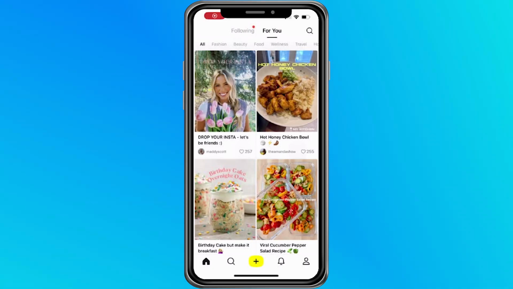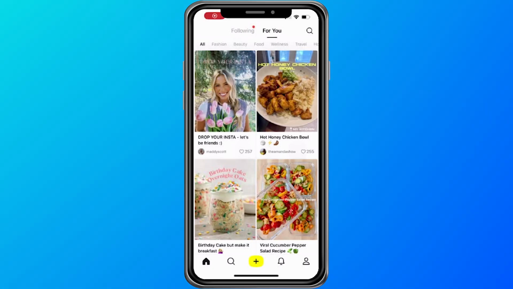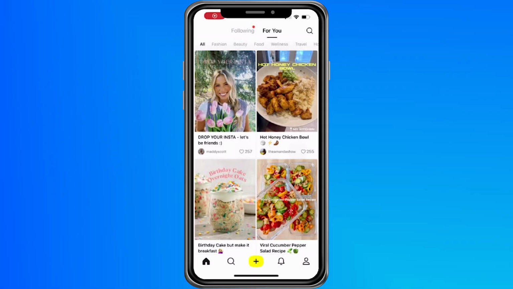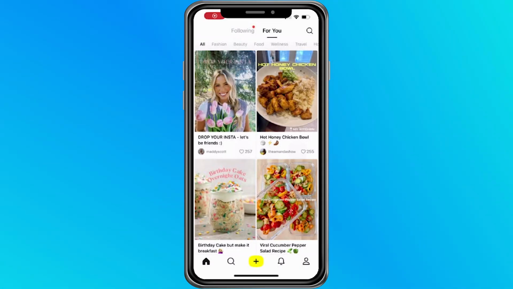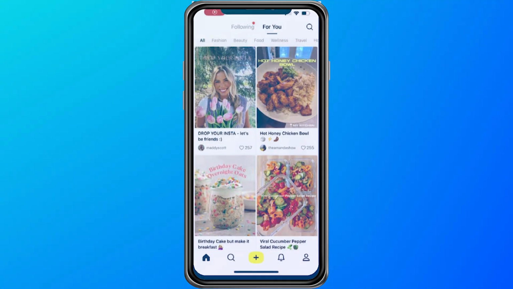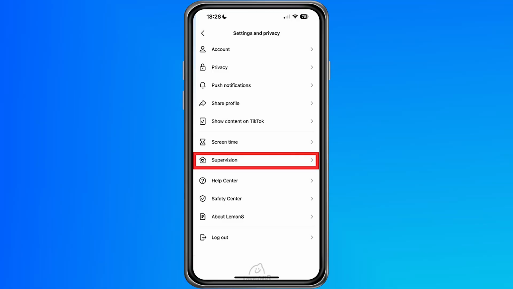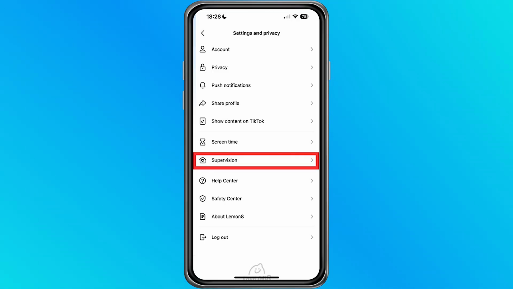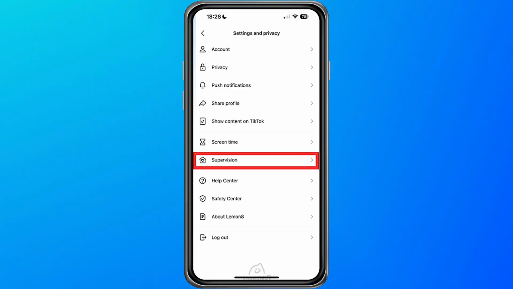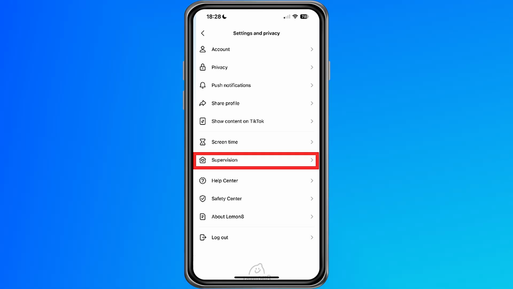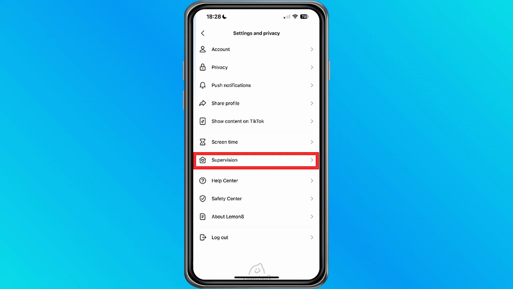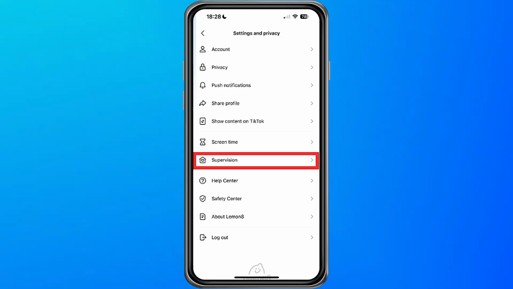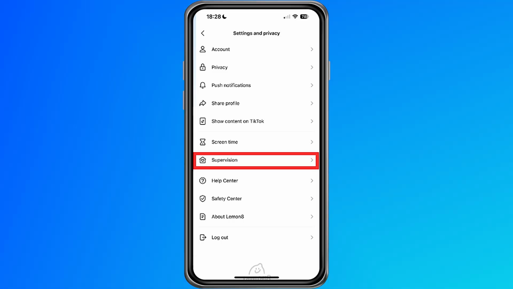Open the Lemon8 app on your phone. Once you are inside the app, look at the bottom right corner of your screen and tap on your profile icon. This will take you to your profile page. Next, go to the top right corner of the screen. Tap on the settings icon. It may look like a gear icon or 3 horizontal lines, depending on your version of the app.